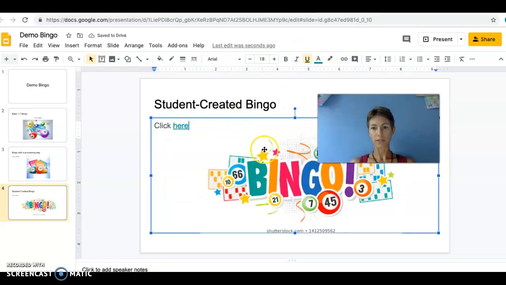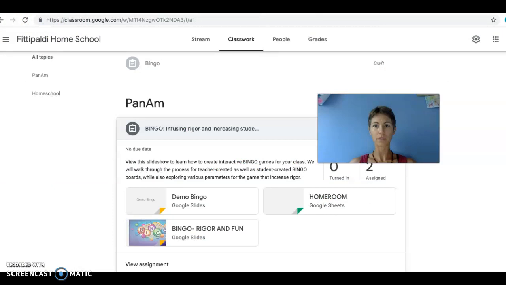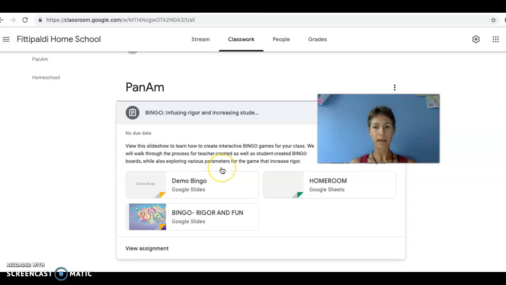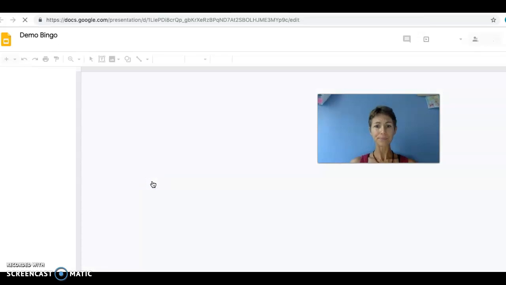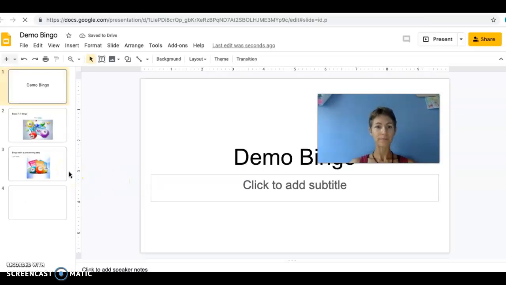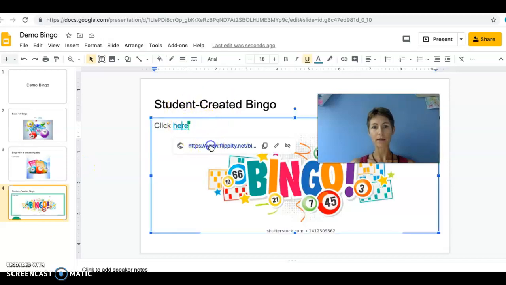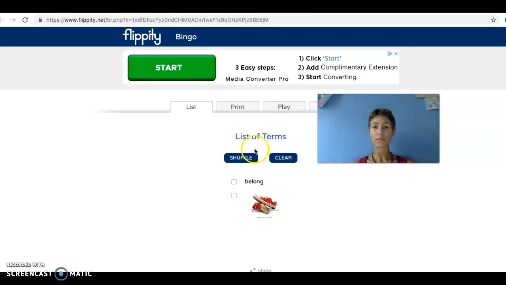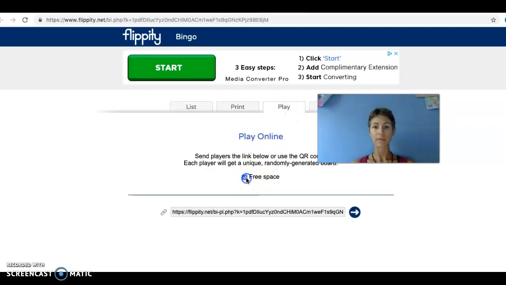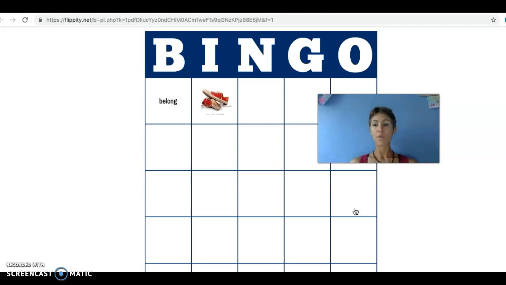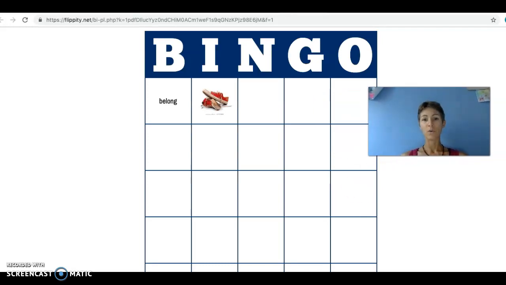So what do my students see? Let's go back for a minute and pretend that I'm a student. Okay, hope that's saved. Here's my Pan Am classwork. I see that I have a demo bingo game to play. I'm on slide 3, student created bingo. I click, I go, and now during one of our online Zoom sessions, we get to play a little bingo with a game that the students created.